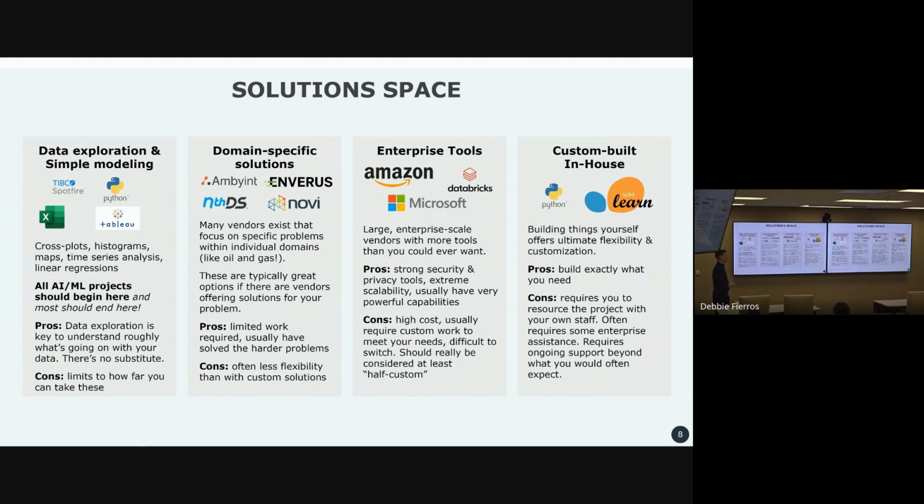And finally, I have custom built in-house over on the far right. There's lots of tools that you could use for that, like Python. There's open source libraries like scikit-learn. Lots of great algorithms here that you can just use, right? But it's a lot of work for you to do that. You could build exactly what you need, but it can take a long time. If you end up throwing 3 FTEs at something, maybe you're better off licensing something from somebody else on a cost basis.